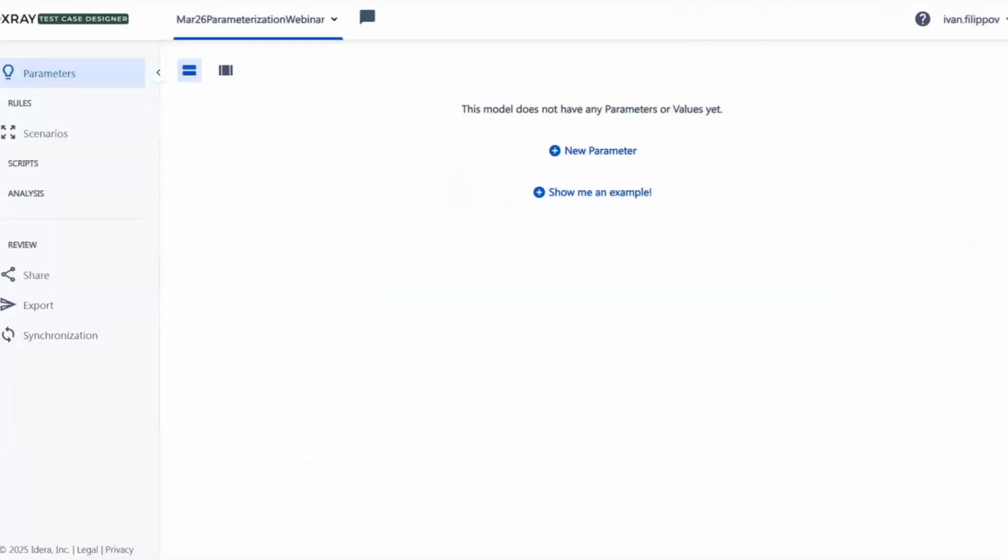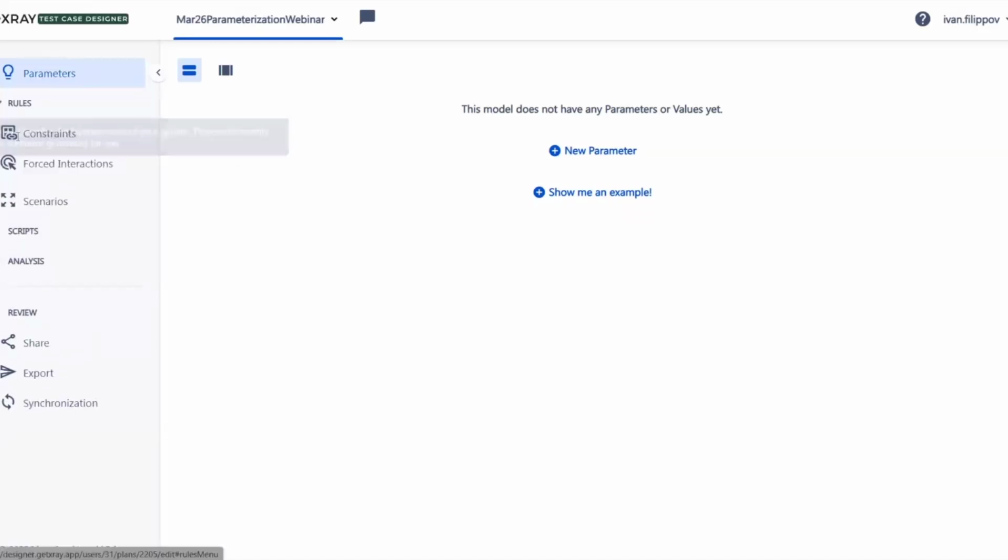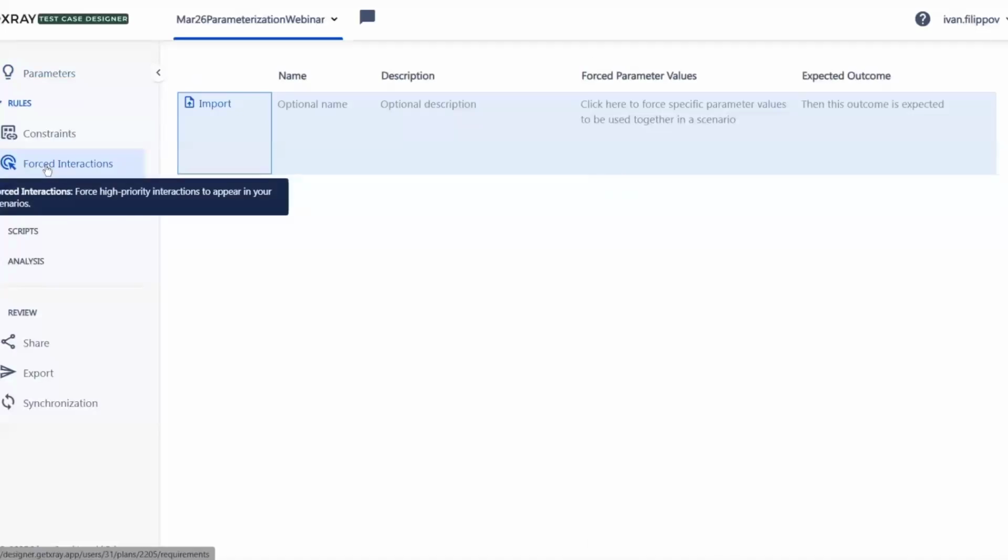Also, a bit of a twist for the starting point. In the past, we showcased building out parameters and values in TCD to kick off your modeling process. There is one more angle: forced interactions import. For the avoidance of doubt, it is optional.